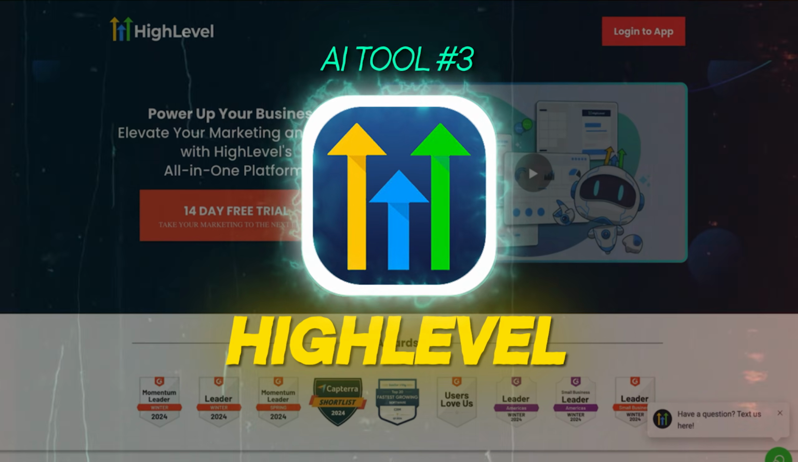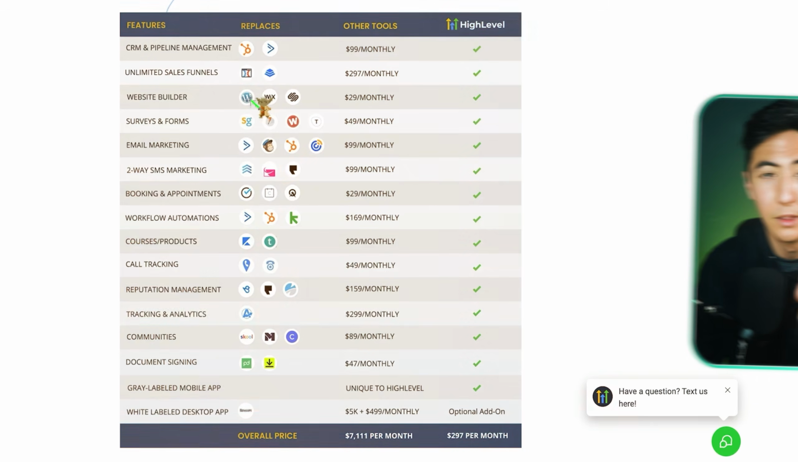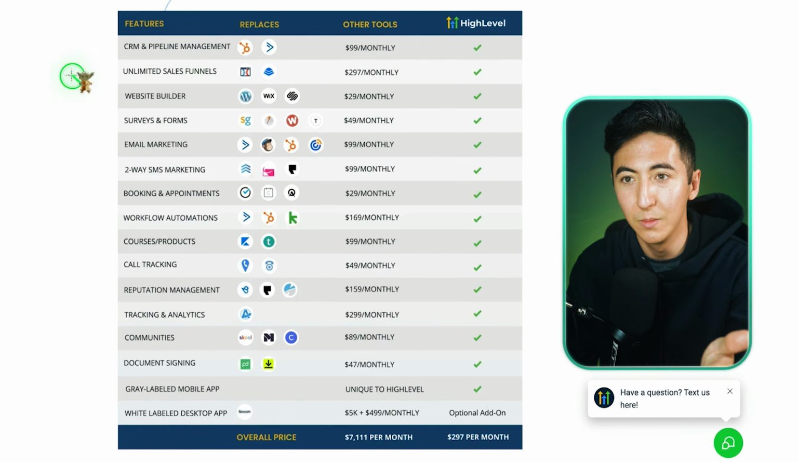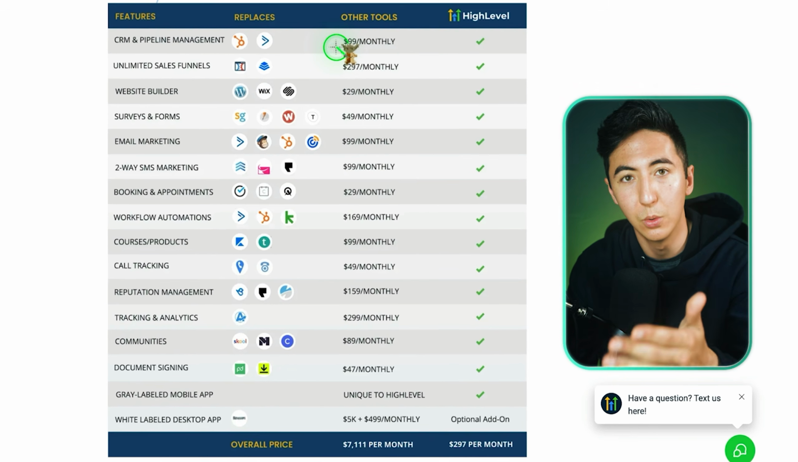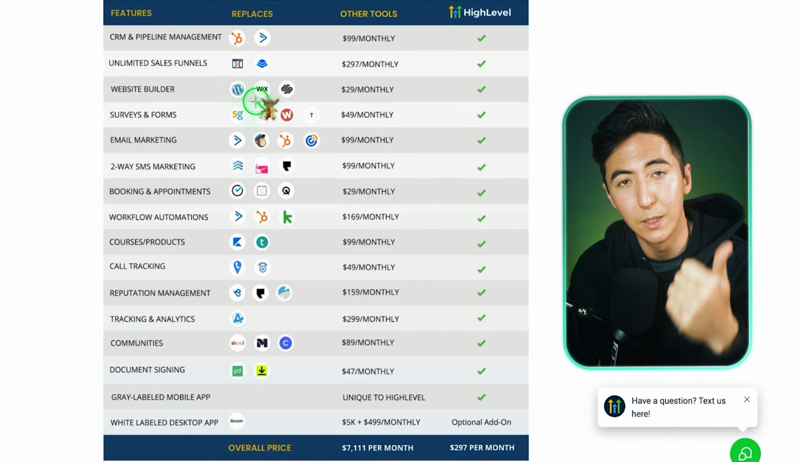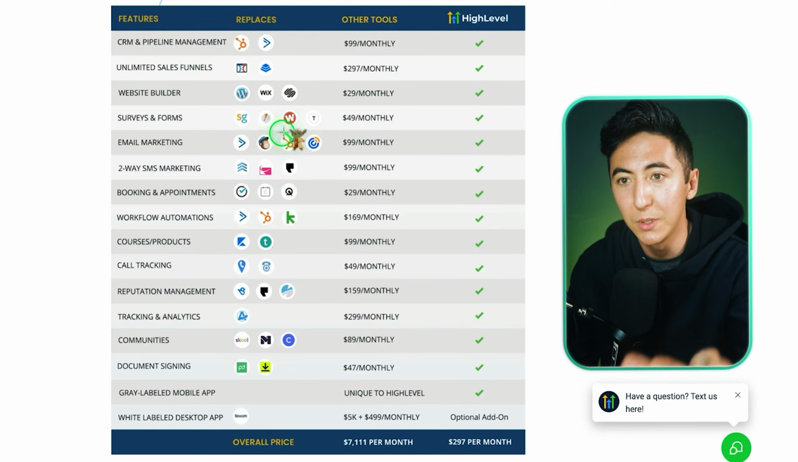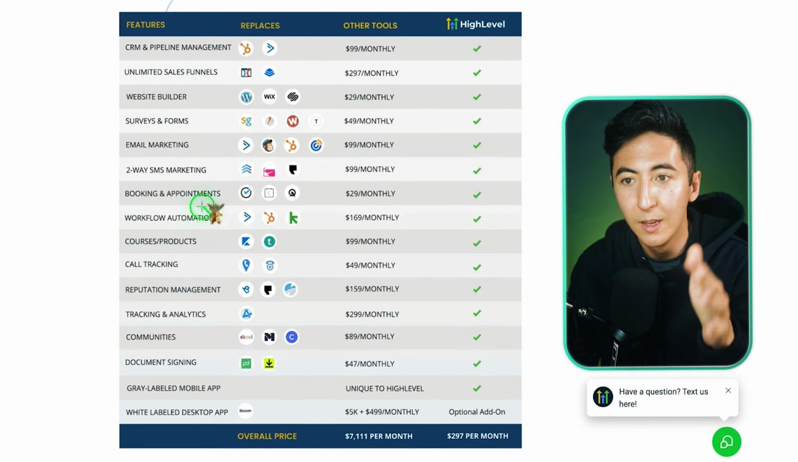This next tool is called HighLevel, and it's personally my favorite tool. You can think of HighLevel as your all-in-one business solution because, as you can see, you have a bunch of different tools that you would need in your business. Things like CRM and pipeline management, sales funnels, website builders, surveys, forms, email marketing. I could keep on going.